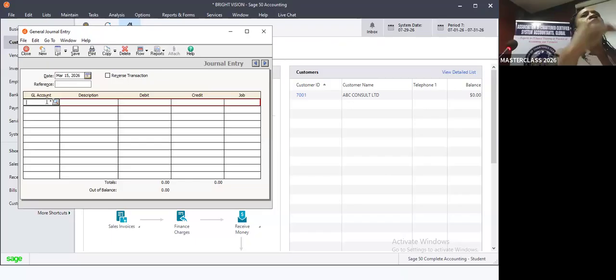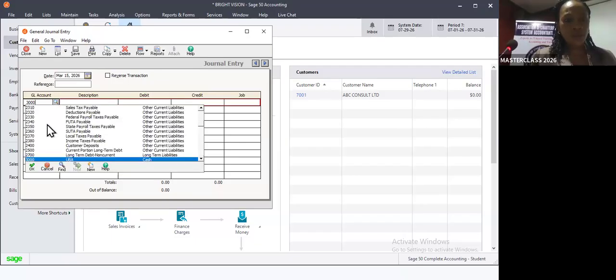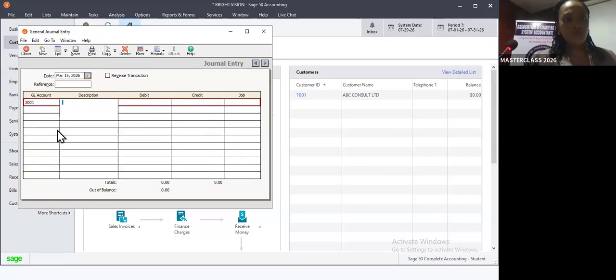No, not bank. We are going to credit the bank. We'll debit office furniture. So what's the code for assets, the office furniture? 3,000. Make sure your asset is 3,000. No, 3,000 is cash. We opened a different GL account, so thank you. 3,001. Description, office furniture.